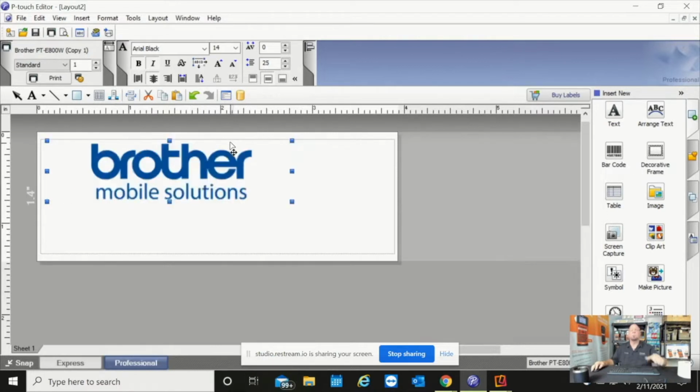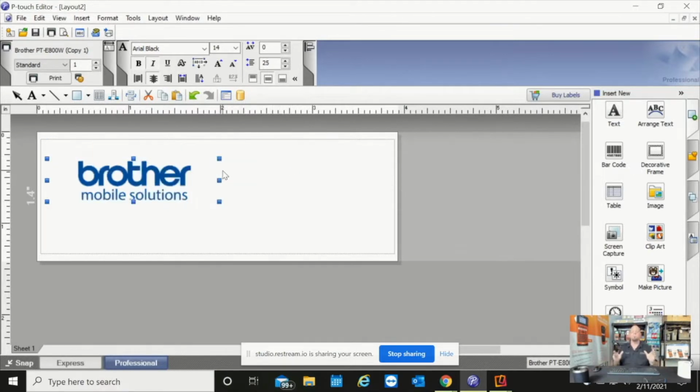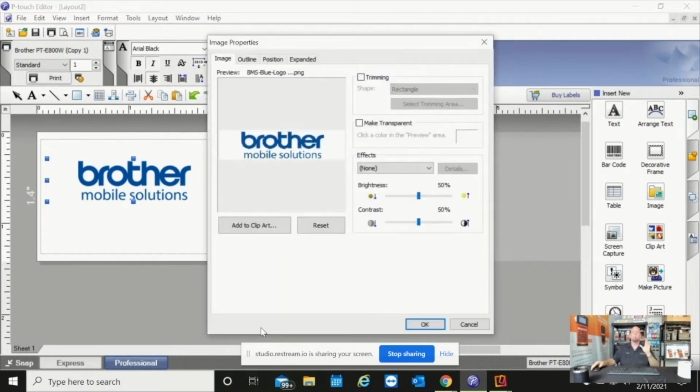Anyway, you can change the size of the logo, but here's the key as far as any logo that you put up here. Now, again, you can grab anything off the internet. You can grab any PNG, any JPG, or any GIF as well. But what I want to do is on the picture, I want to right click, I want to select properties because I want to grayscale this.